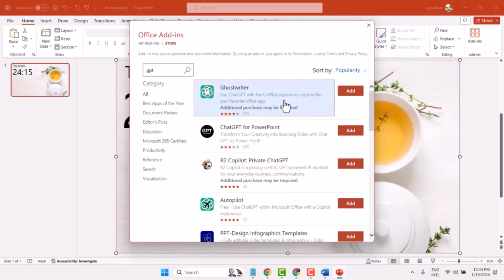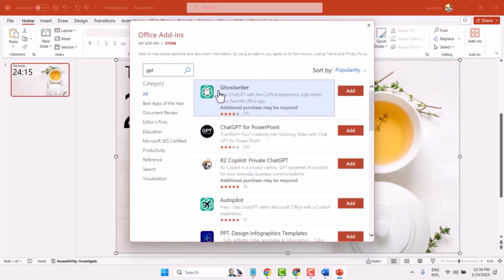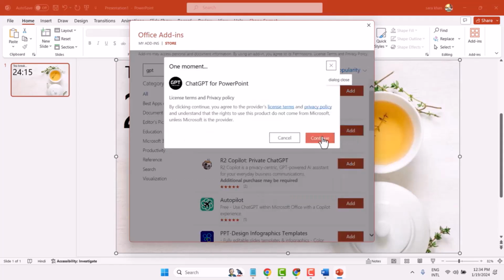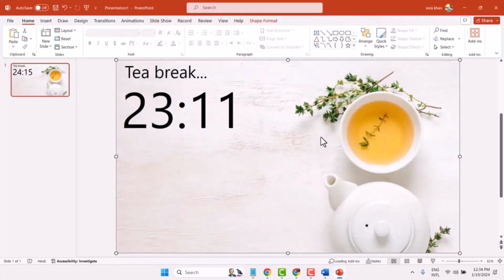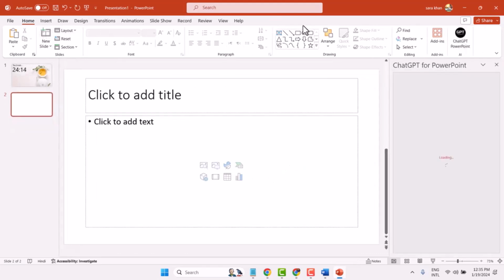So here you will see a list of extensions and add-ins. You can try any one and give your feedback via the comment section. Like this one, select it and add and continue. Click on ChatGPT PowerPoint.